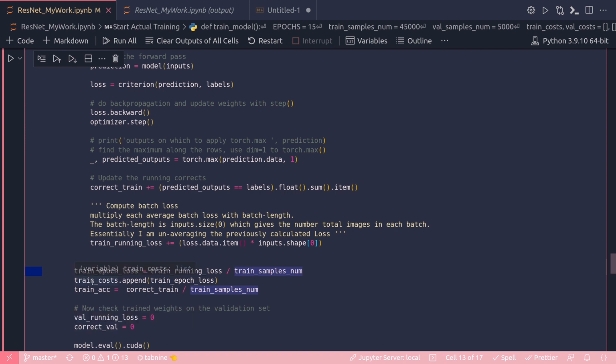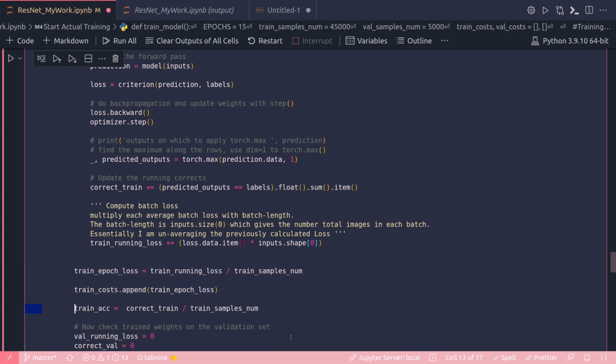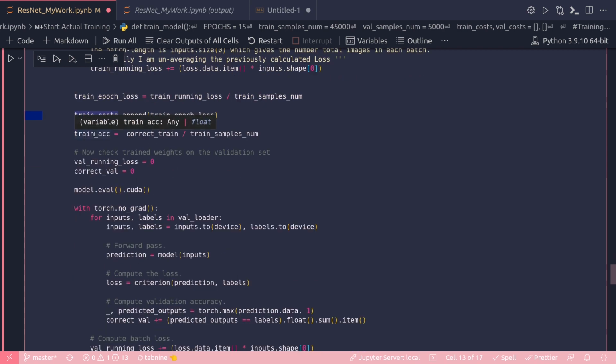And train cost.append. So now that my training epoch loss is calculated, I just need to keep a record of this to keep a historic track of how the epoch losses are improving across the epochs. So I'm appending these epoch losses to this list so that later I can see all the epoch losses and do a nice plotting of them. And the train accuracy is as well correct train divided by the total number of samples in the training dataset, which will be 45,000.